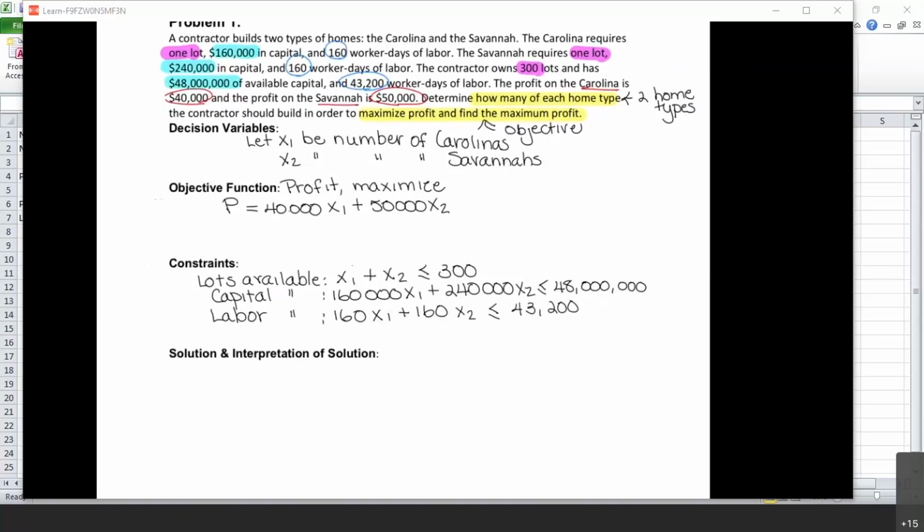Okay, so now you have enough information to run this in Excel. You've got 2 decision variables. Here's your objective function. And here you have 3 constraints in this case. Okay? Everybody all right with that?